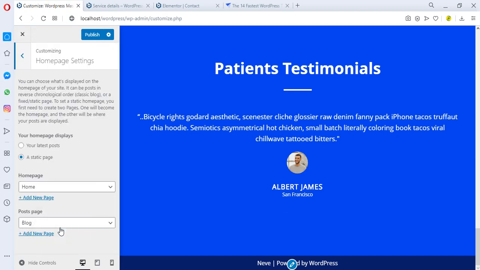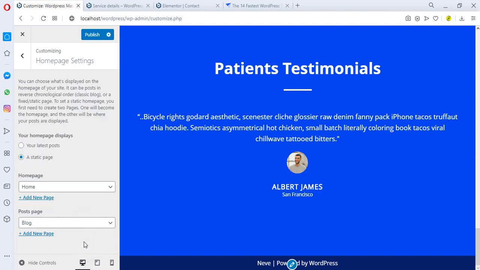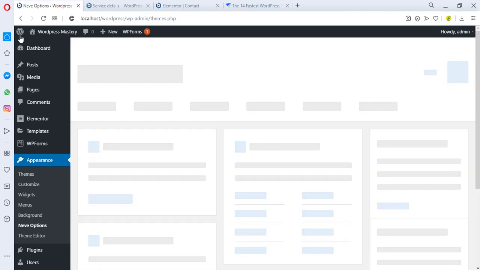So your home page settings, you can change your home page and also your blog page to whatever pages you have on your WordPress. So we'll leave it as default as it can be. And once you are done with all the settings around here, you hit the publish button, and once you do that, you have your settings saved. And that's pretty much how you can customize the Neve theme.